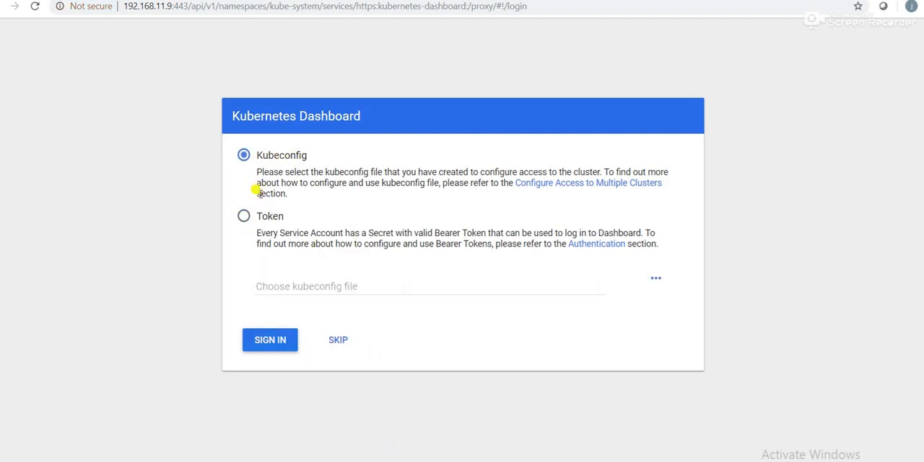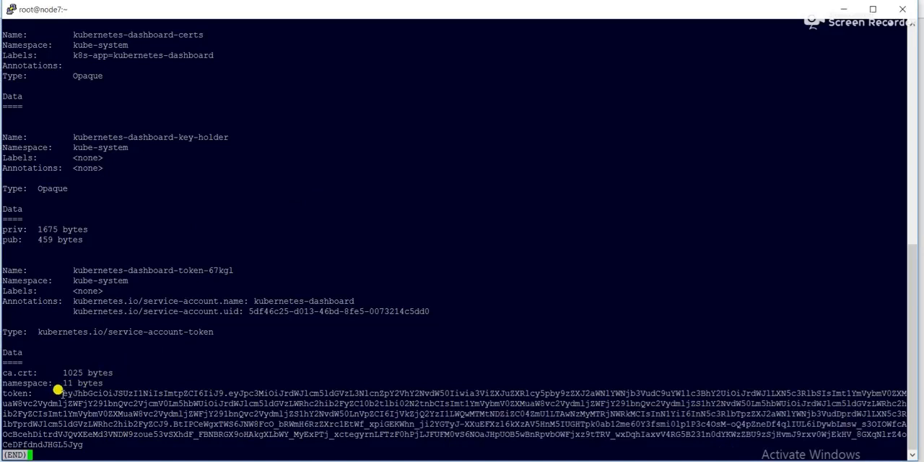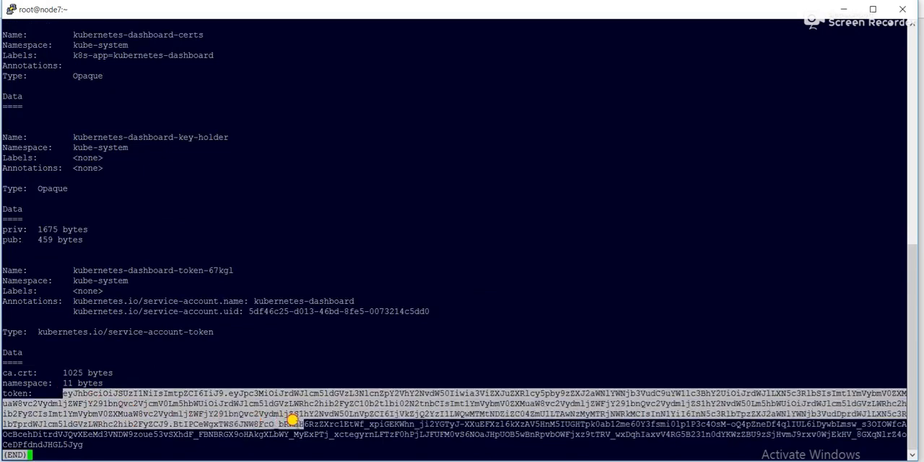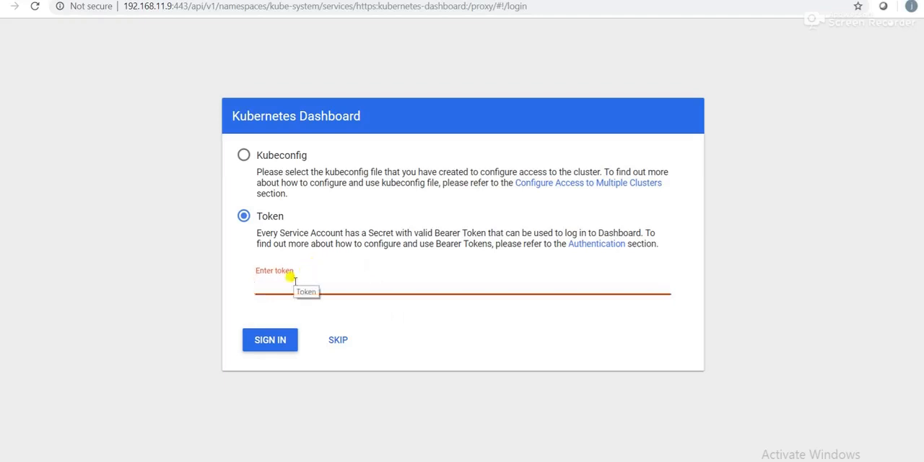So friends, now we will select token. There are two options. You can give the token by retrieving this command. This is the command, because kubernetes-dashboard is our service account. So you can get the token and paste it here, or else you can skip also. But skipping is not recommended for a production environment. For testing you can go for the skip. I'll just click on skip.